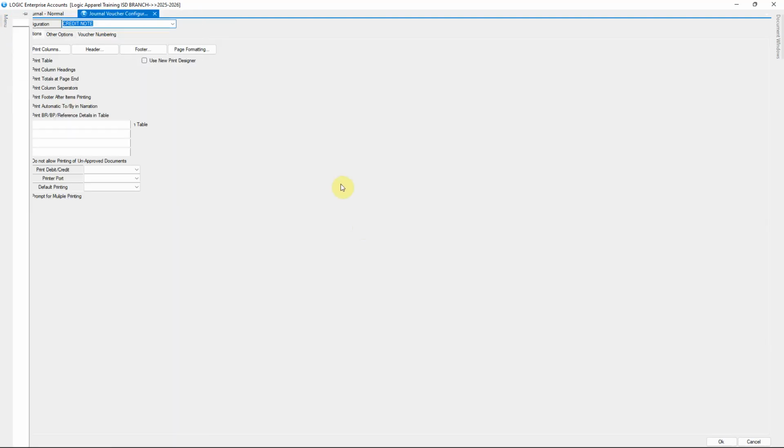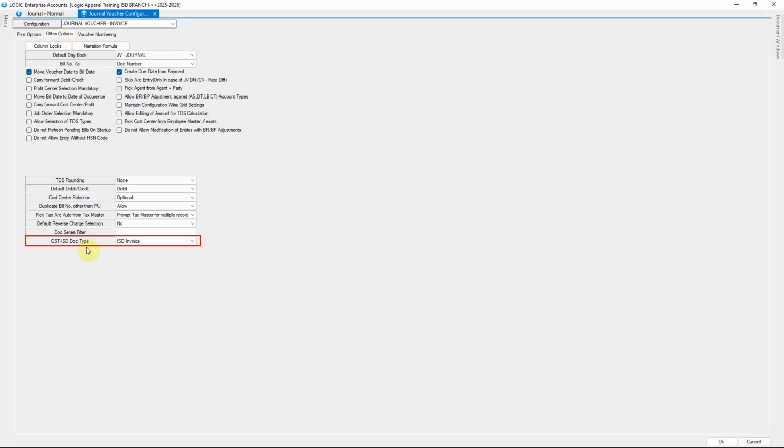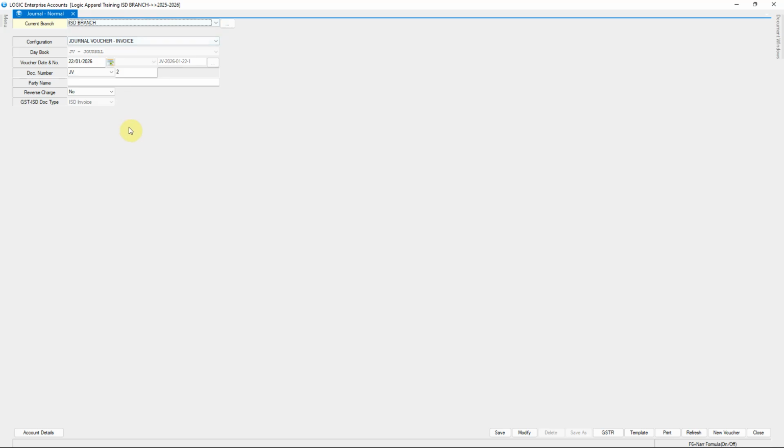To forward tax input to the control account, create a configuration named JV IST invoice and, under Other Options, set the GST IST doc type to IST invoice. Similarly, create another configuration for distribution and set the GST IST doc type to IST distribution. Now, let's proceed with the entry.